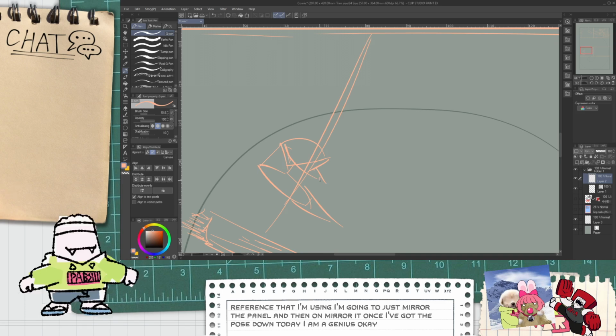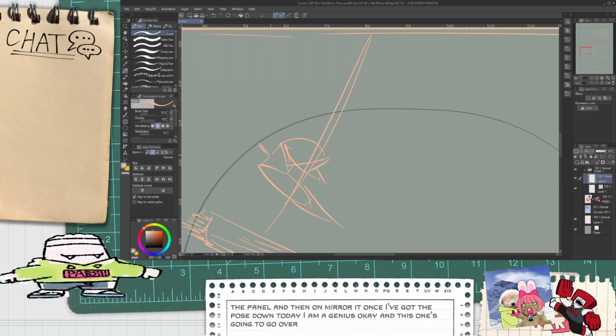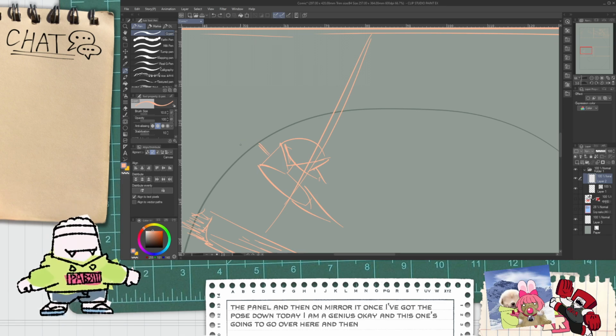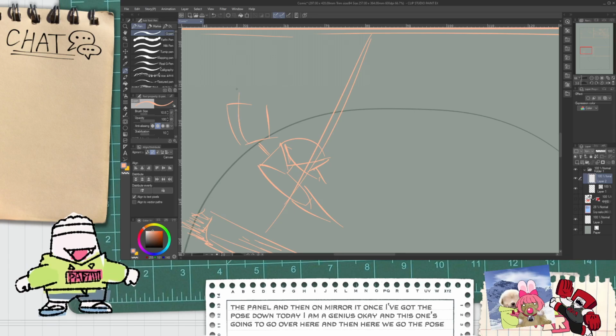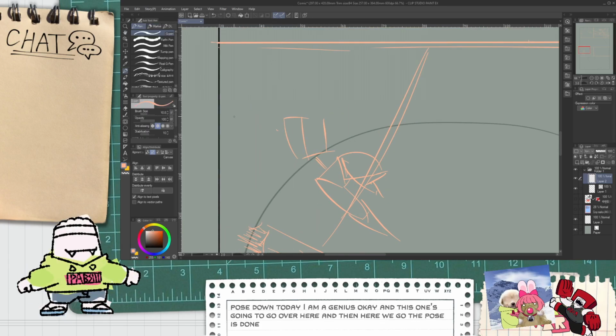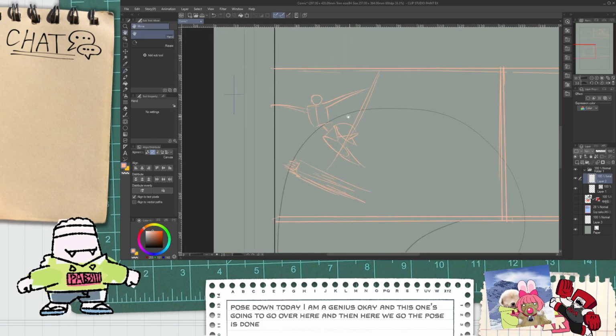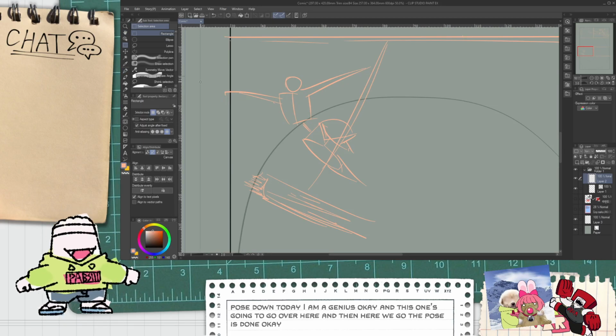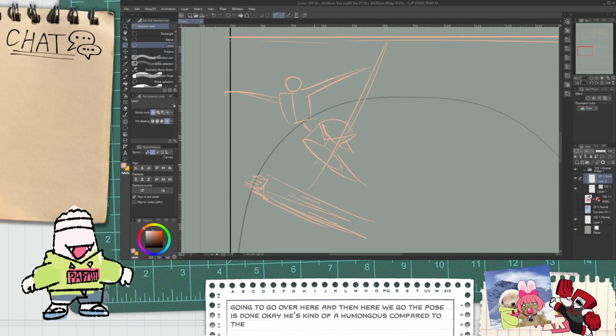Okay, and then this one's gonna go over here, and then... Here we go, the pose is done. Okay, he's kind of humongous compared to the chandelier. I need to scale him down a little bit.